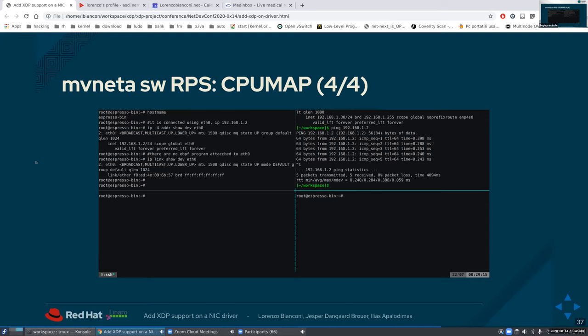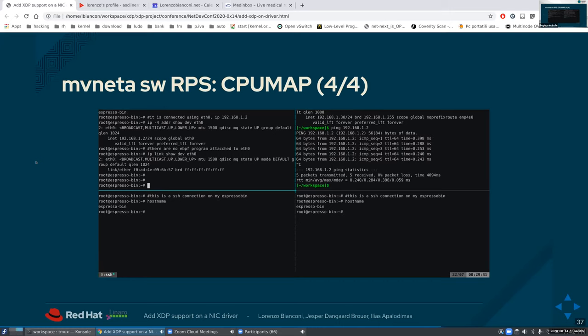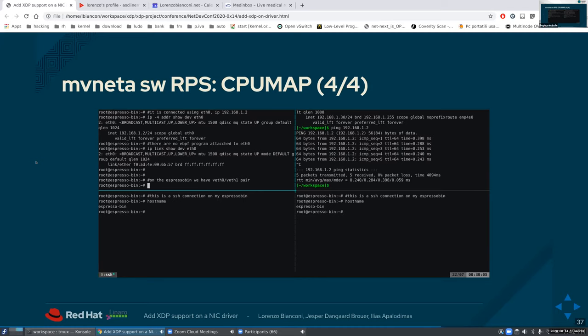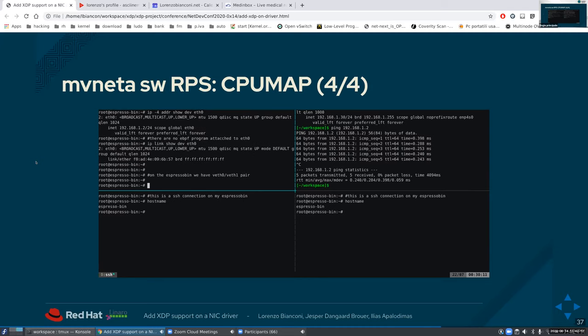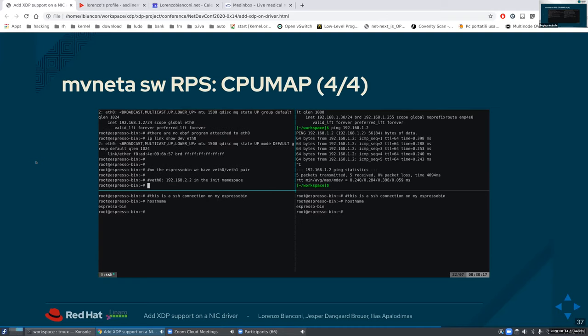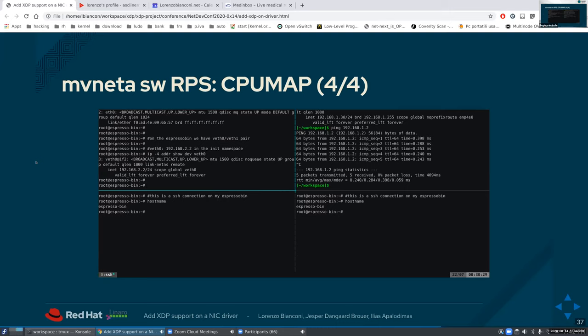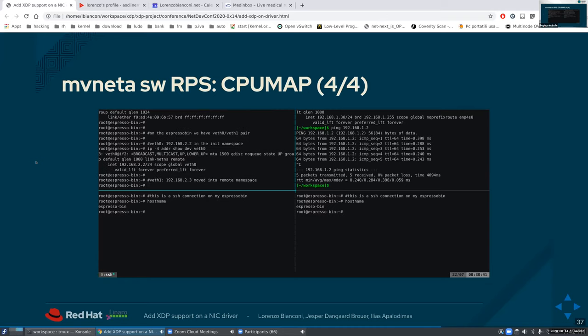On the bottom right, there is an SSH connection to the ESPRESSObin. And even on the bottom left, there is an SSH connection to the ESPRESSObin. So here on the ESPRESSObin, we will have a virtual Ethernet pair, veth0 and veth1. veth0 is in the init namespace with IP 192.168.2.2, while veth1 is in the remote namespace with the IP 192.168.2.3.